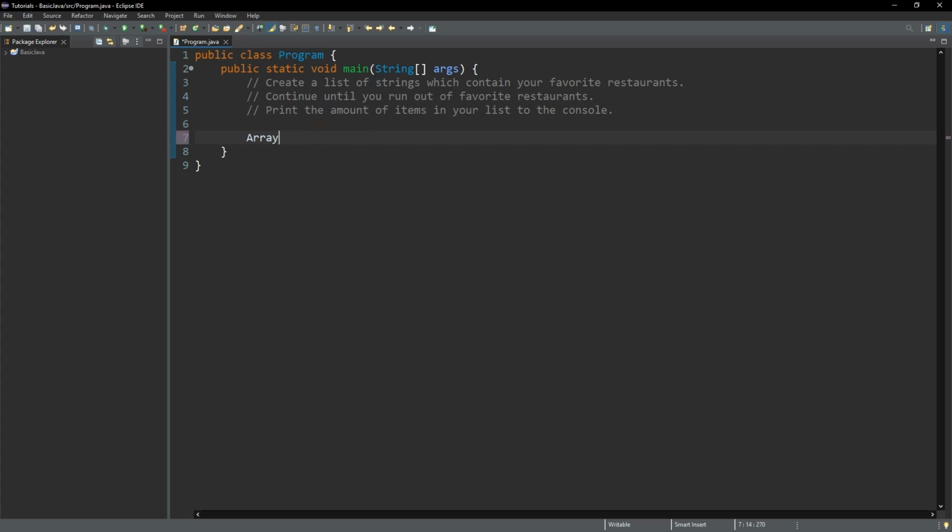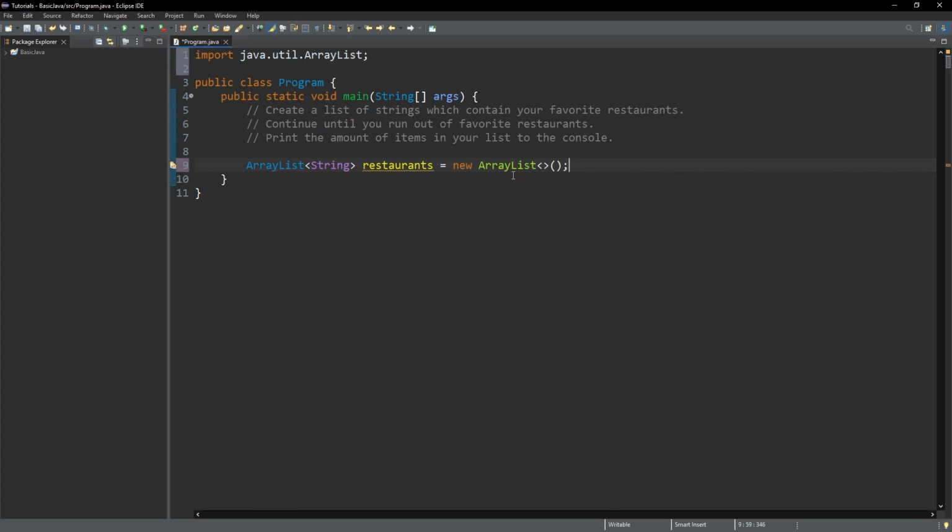So let's create an ArrayList of strings. And we'll call this restaurants equals a new ArrayList, parentheses, semicolon. So let's hover over it and import the ArrayList. Now I'm going to say restaurants.add, my favorite restaurant is Culver's. What's another favorite restaurant of mine? We'll go with Black Rock. I think it's one word. We'll just do 2 words just in case.